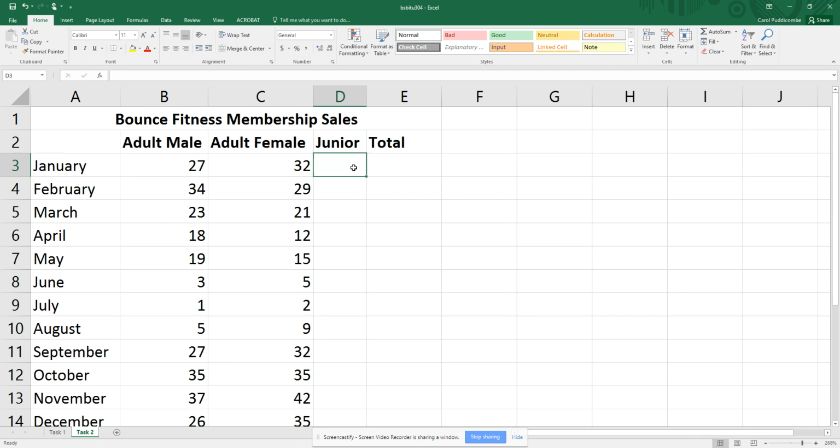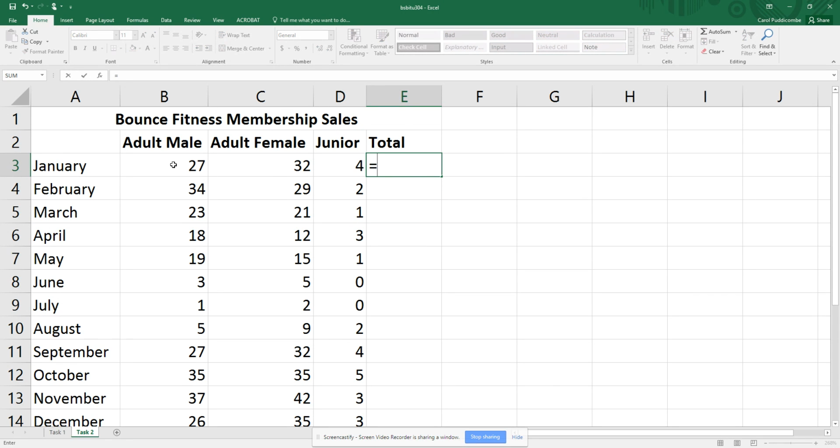Okay, so juniors were 421, 310, 024, 533. It wants you to then do a total. So you need to go equals, and you can either do the sum or you can just go click, plus, click, plus, click, and then copy down.